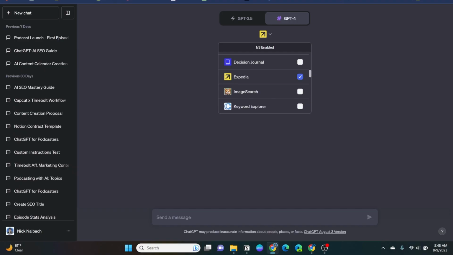And then as far as actually using the plugins, it could not be simpler. Just start prompting ChatGPT like you normally would, and if ChatGPT feels like it needs to go outside to find the correct answer for you, it will automatically use those plugins. And if for whatever reason it doesn't seem like the plugin is being used and you feel like it should be, all you have to do is type into ChatGPT to use that plugin to fulfill that task.